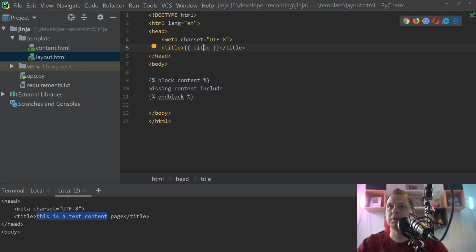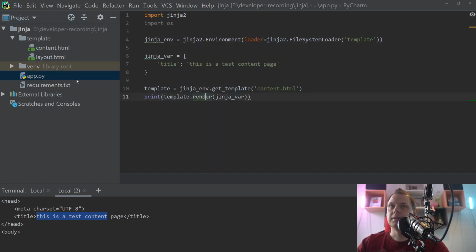So remember, don't have duplicate variables when you're working with your templates. I would prefer you probably make something like meta title or something like that, because title could be the page title or something. So that's a recommendation from me to you. So that's it. Now you know how you can work with the layout and the content with Jinja.